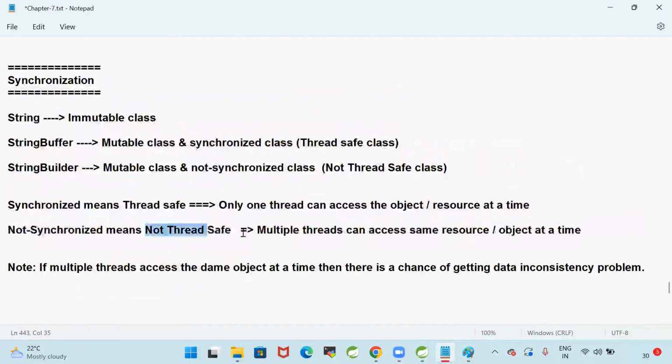Thread safe, not thread safe. What is the meaning of thread safe? Thread safe means only one thread can access this object at a time. If your object can be accessed by only one thread at a time, then that is called a synchronized object, or we can call it a thread safe object. When we have a thread safe object, we don't get any data inconsistency problems.